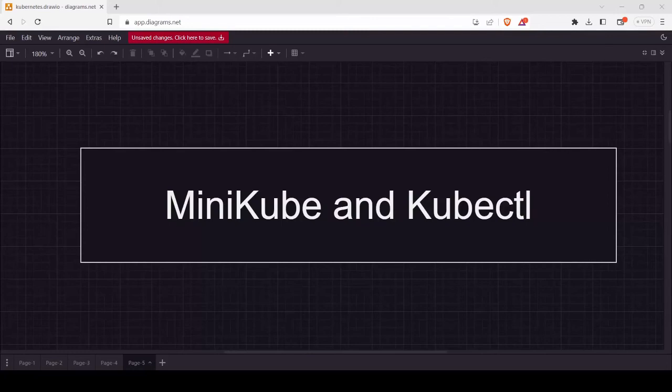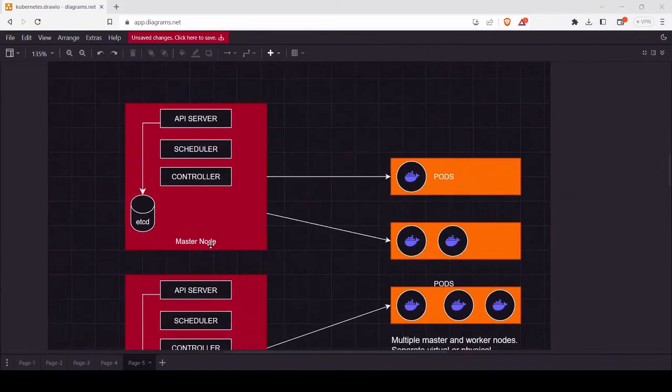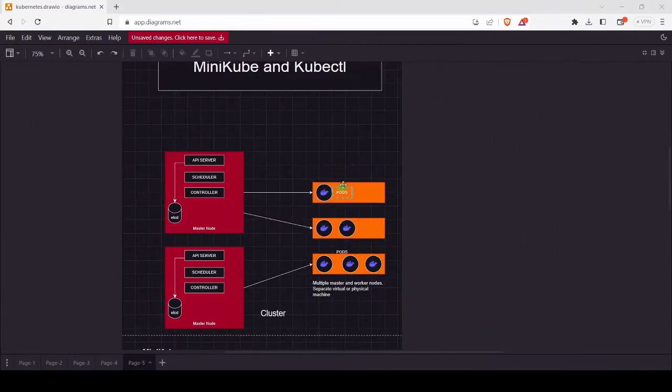In the real world, there will be many master nodes and many worker nodes. Just like here you can see in the picture, we have two master nodes and three worker nodes in this scenario. It can be more or less, but it will not be easy for us to just create a cluster like this. The node here refers to a virtual machine or a physical machine.